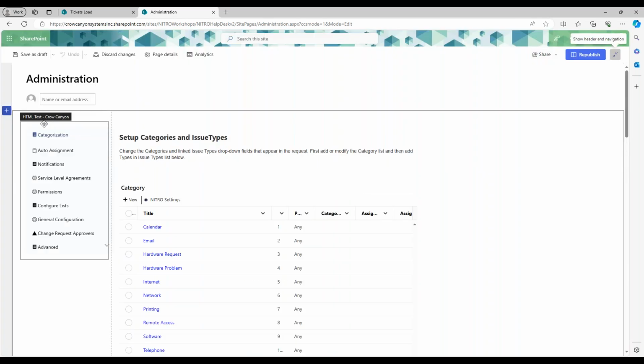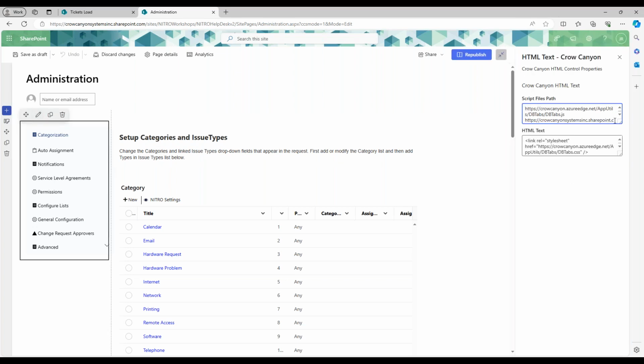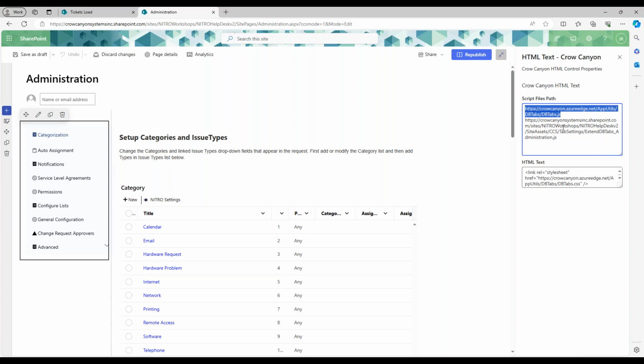So this is our HTML text web part. You see it's hovered over there at the top. And the configurations for it, the editing for it is pretty simple, straightforward. There's two sections of it. There's the script files path, which is pointing to a resource we have out on the web. It's a public resource. If you're using a dedicated Azure, it would just be a reference to a file that you have locally in your Azure environment, and our team would have helped you configure that location.